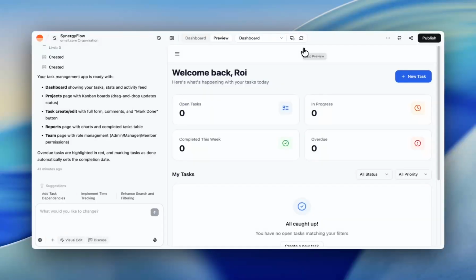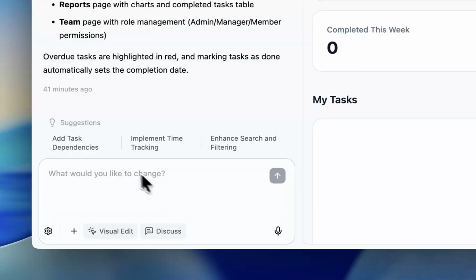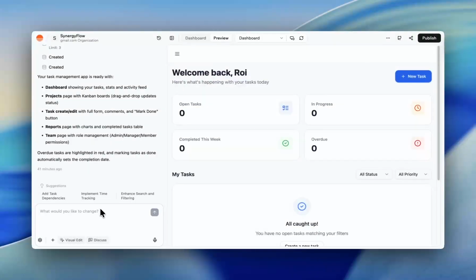I can see in the background that our app was created, but I want to show you one more thing. So basically here on the bottom left, we have a chat. Here, we are asking for all the changes or the new features we want to add. So let's say I can tell it, please change the new task button from blue to white, or please add a feature to export reports in CSV. So everything works from here.